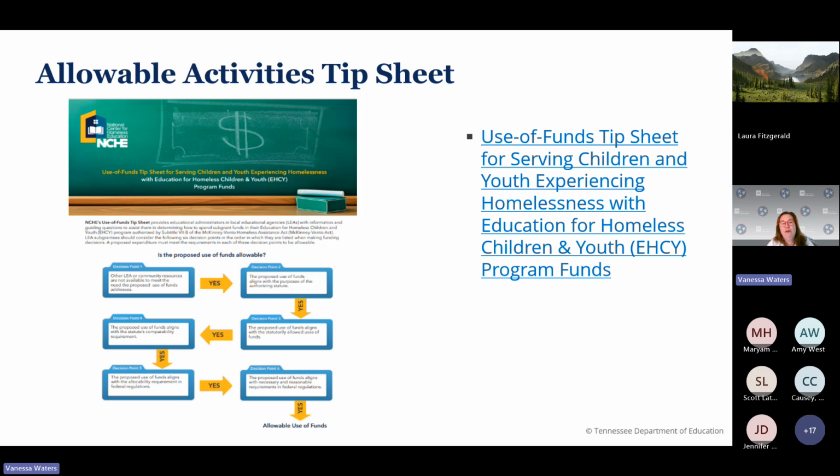Something that just came out from the National Center for Homeless Education is now a new allowable activities tip sheet. I feel like it's a really good resource that you can look at to walk through allowability. When you enter the document, if you scroll down to the second page, it actually gives you examples of how to talk through each one, I think it's 1 through 6 here, and at each level, what to consider when you're working through allowability.